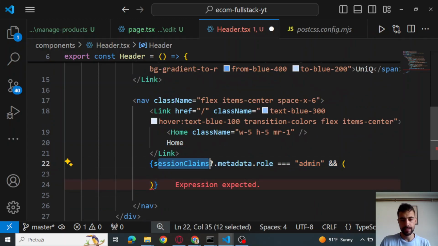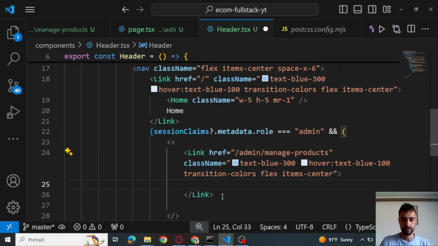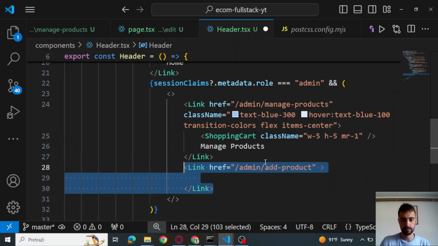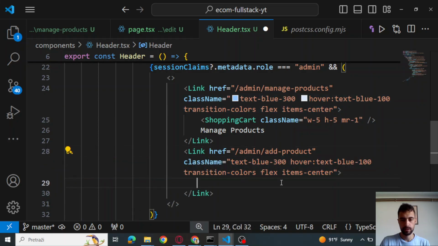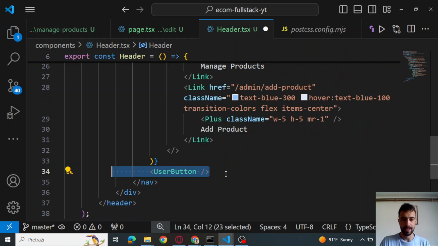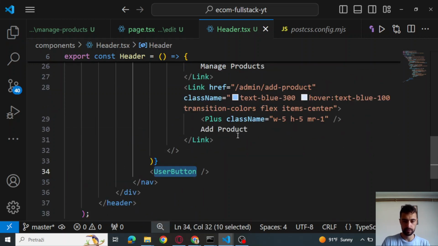If session claims metadata role is admin, so if the user is admin, we're going to give it a fragment and a link to manage products, and say Manage Products. A link here to add product, with class names and stuff, Add Product, and then the user button at the bottom. This is just the Clerk user button.